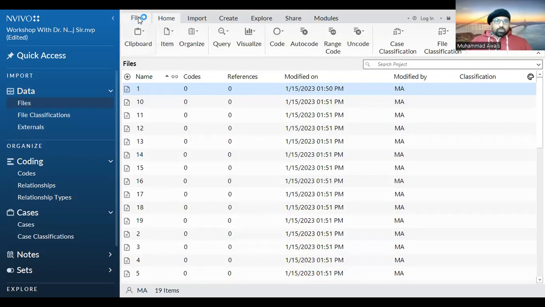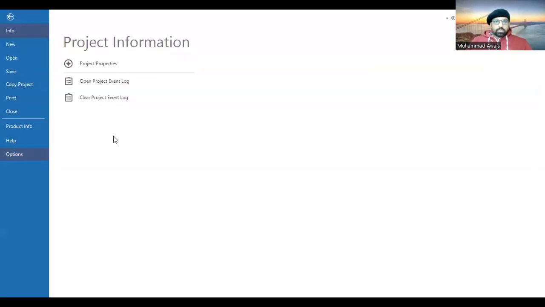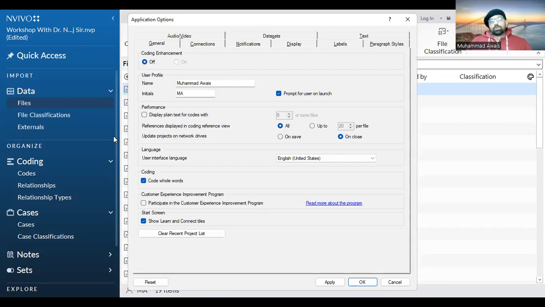For that, we need to click on file, options, and look at coding enhancements. And you cannot turn it on because you didn't purchase it. But the good thing is, if you use a trial version, you will be able to use coding enhancements. Here, I won't be able to use it, so I cannot use extracting themes automatically. But I will explain the procedure, and you can do it on your own.